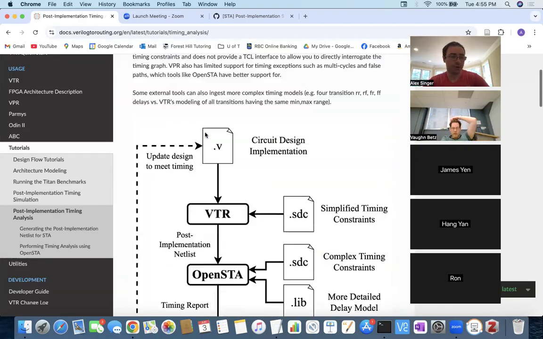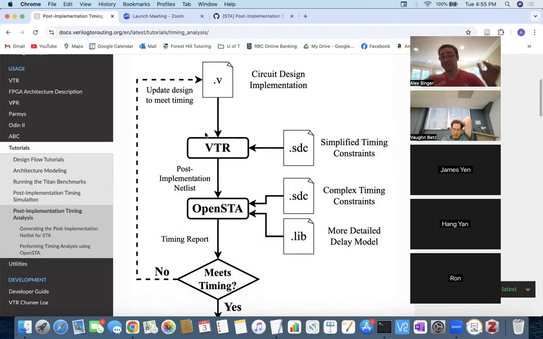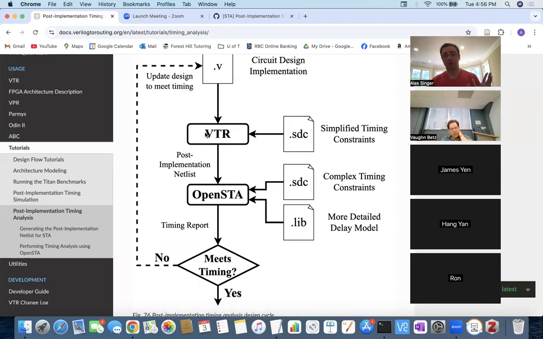This is the post-implementation timing analysis. This isn't reserved to just OpenSTA. Any external timing analyzer that you have, if it can accept a Verilog file, Liberty file, and an SDF file, which a lot can do, you can use this flow. I've just verified it to work with OpenSTA.